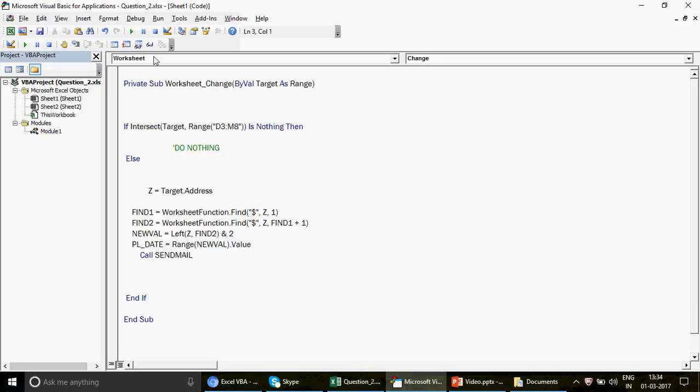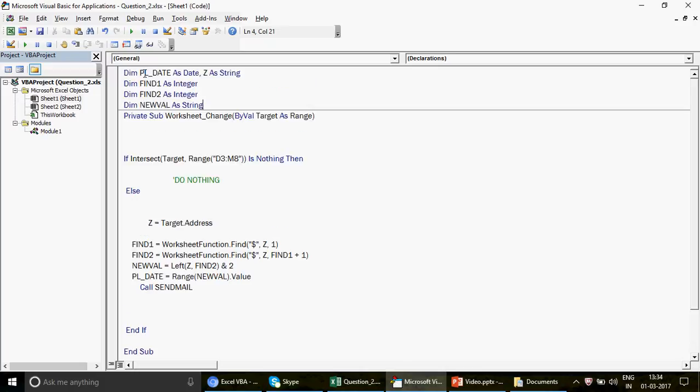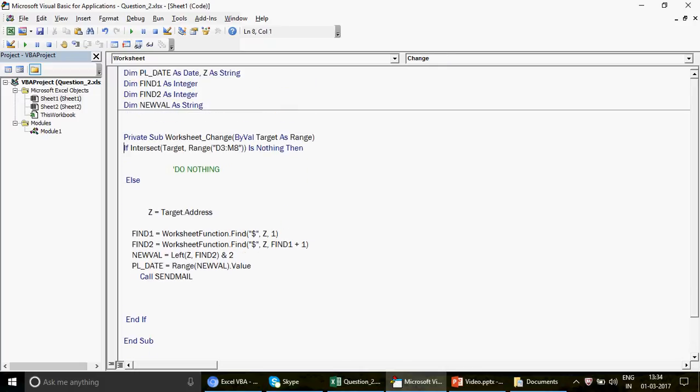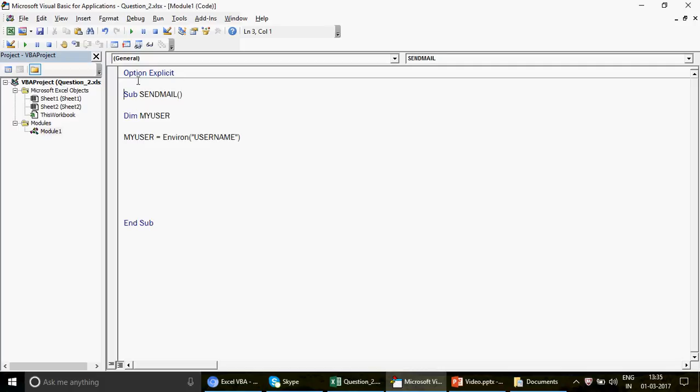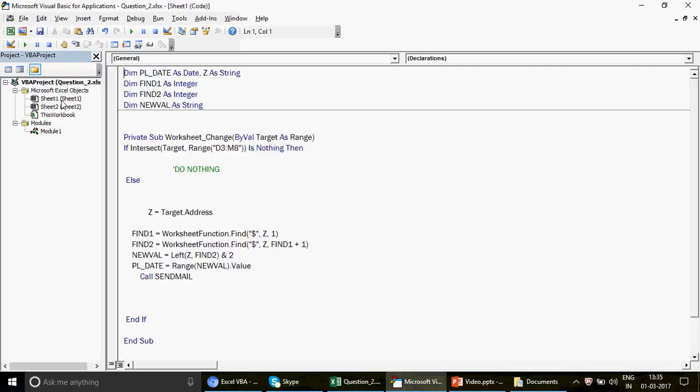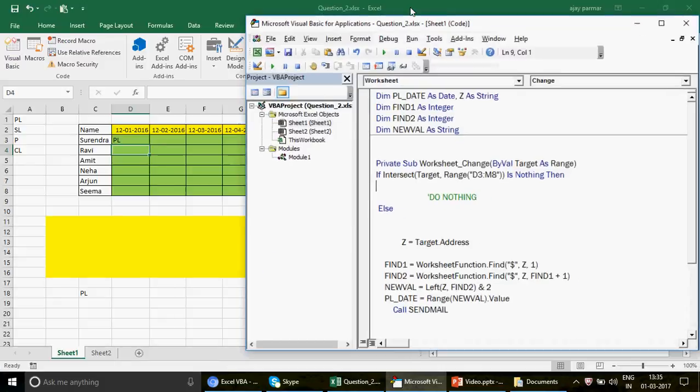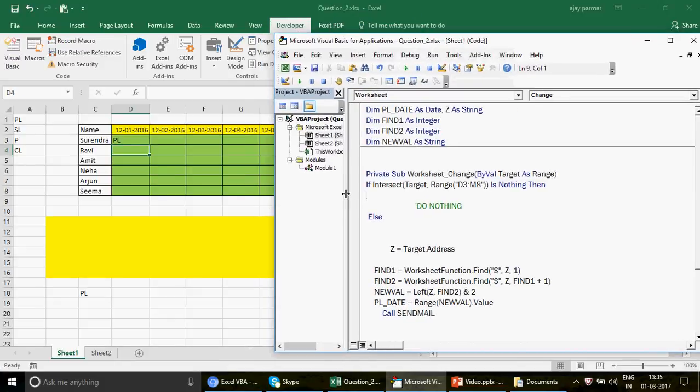So cut all these variables from here and put them on the top like this, before the first macro of your screen. Not after the option explicit. Actually option explicit comes in the modules, but in the sheets it doesn't come, right? But the point is, this is what you have written. So now we're going to run this, and let me have a look if we are correct or not.